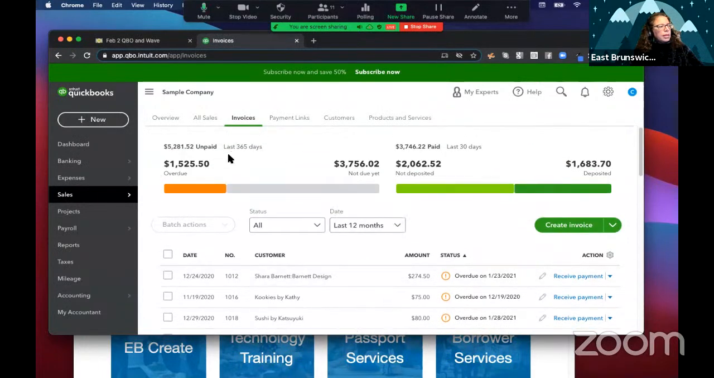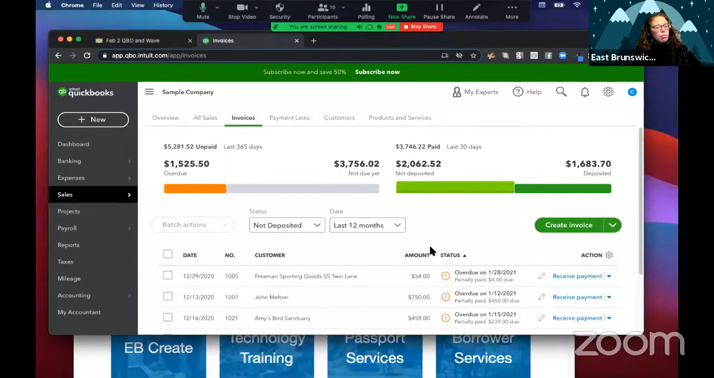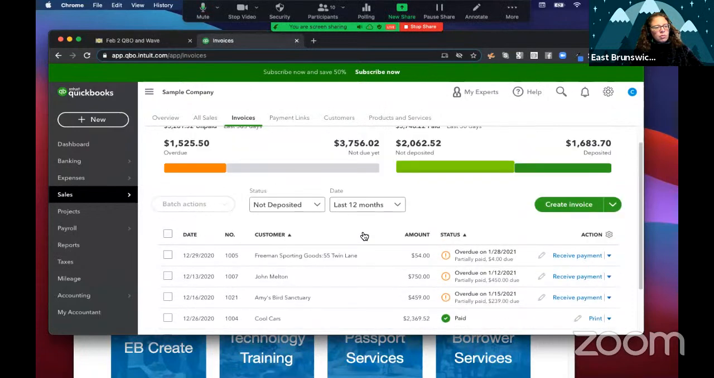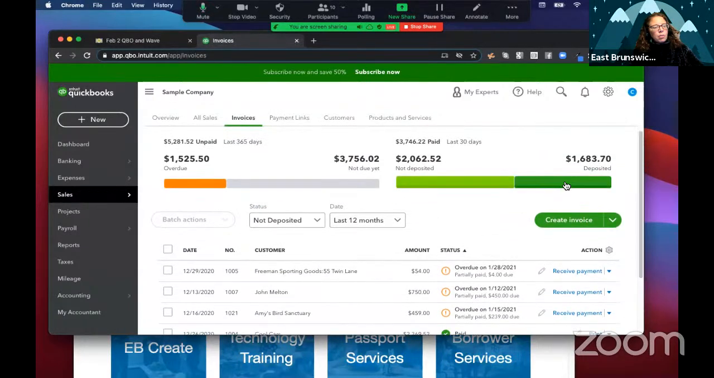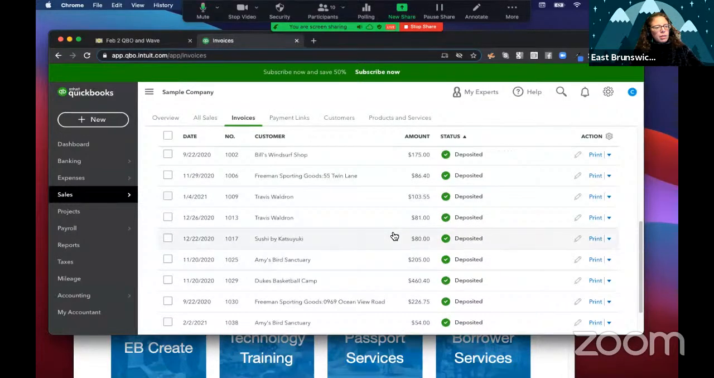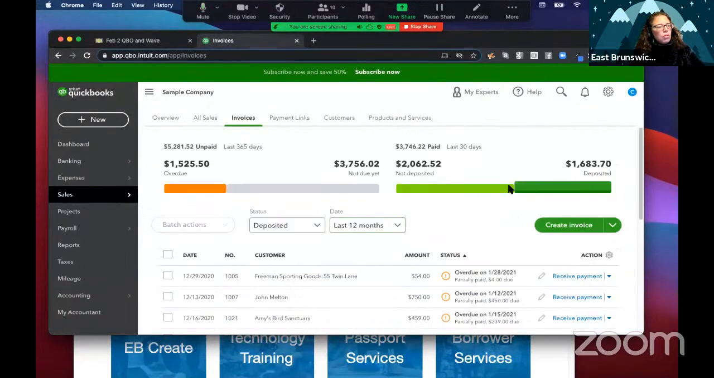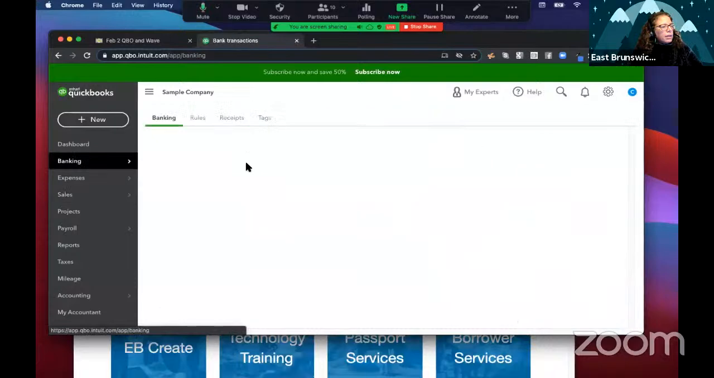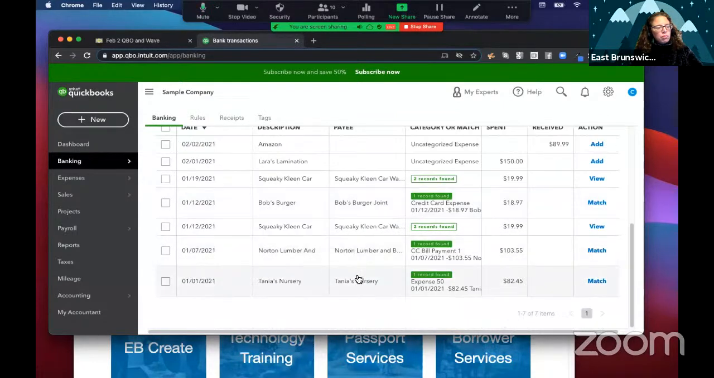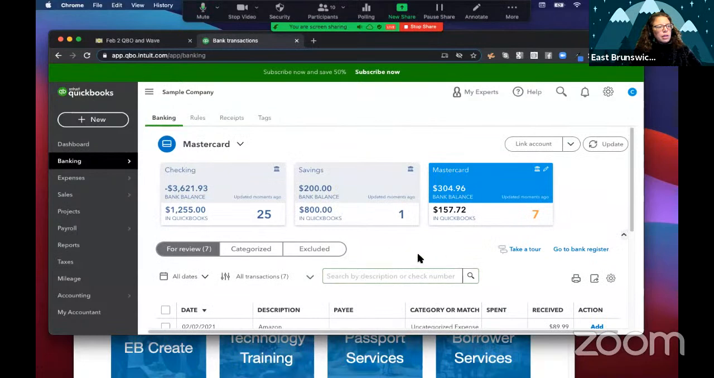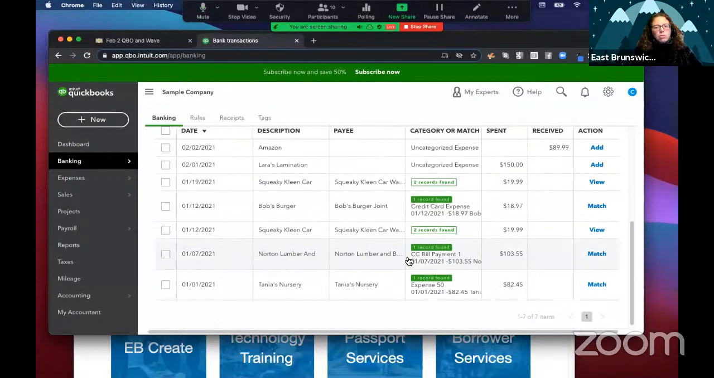You can also click here, not deposited, will filter anything that has not been sent to the bank. So you can see, oh, I have to take those to the bank. And then you can also click here on deposited, and it is going to show up everything that has been deposited. So you can filter right there for that. And then when the banking is connected, then you can find your deposit here also. So you can have your register that has been deposited.